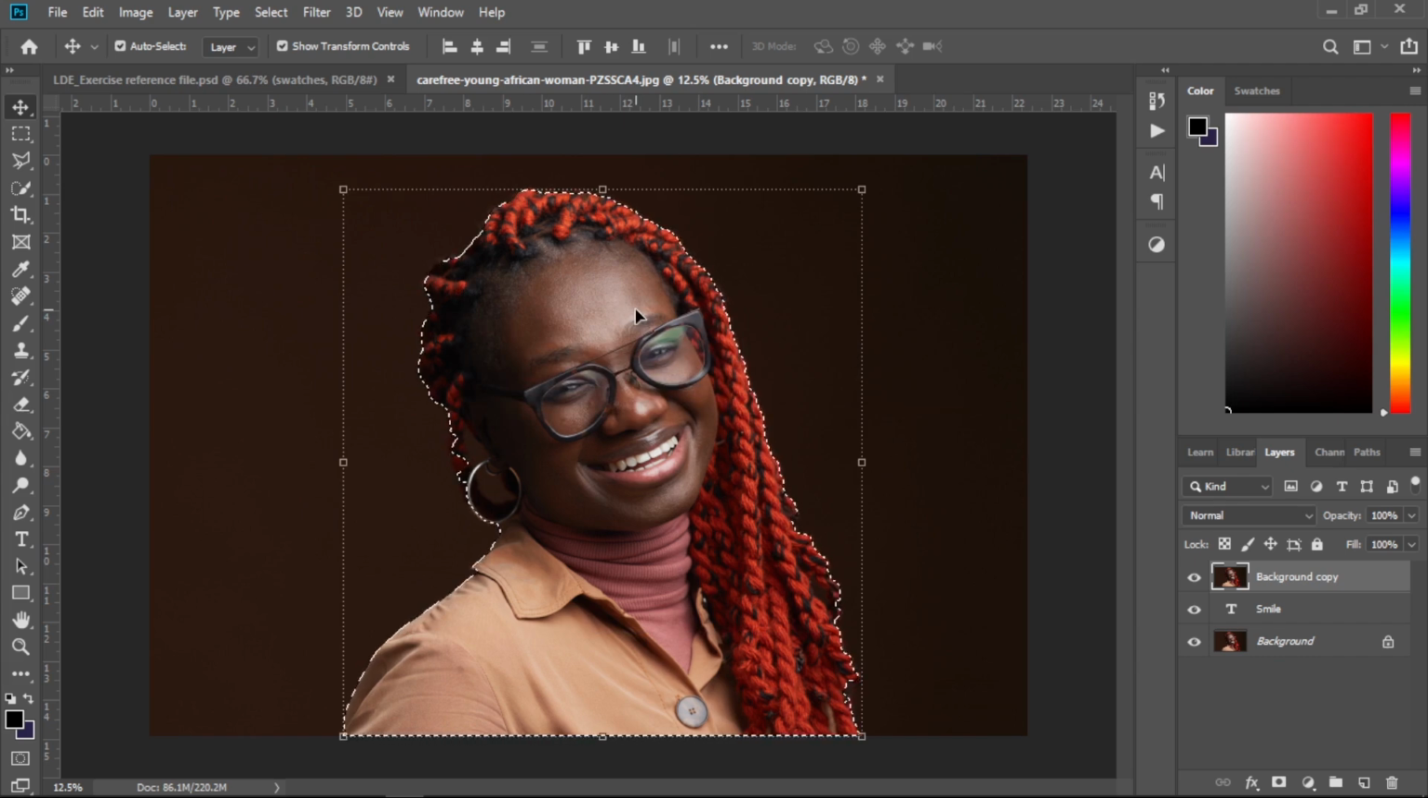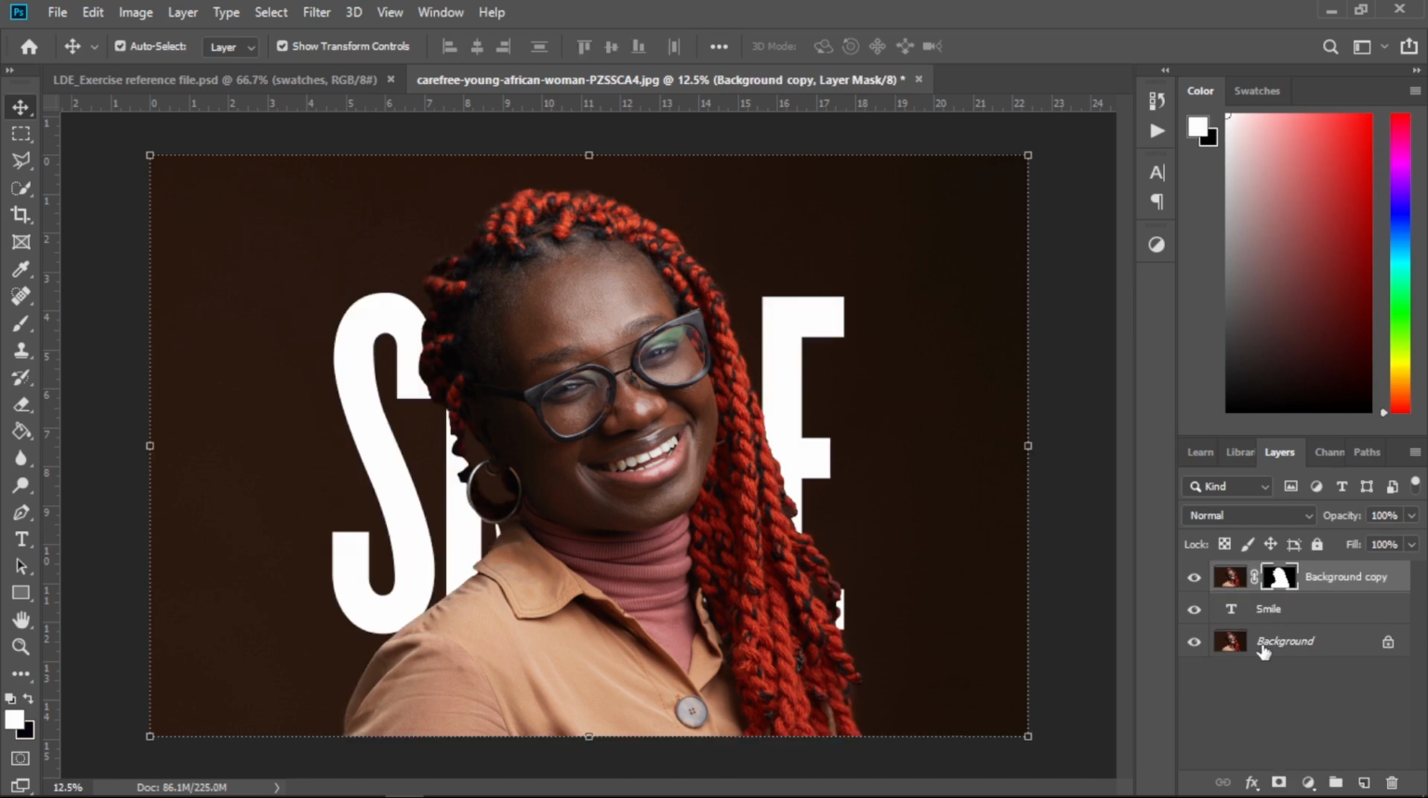Alright, so once Photoshop is done selecting the subject, I'm going to create a mask out of that subject, because basically I want my text floating in between. So I've created a mask out of that. So now I can see my text very clearly.